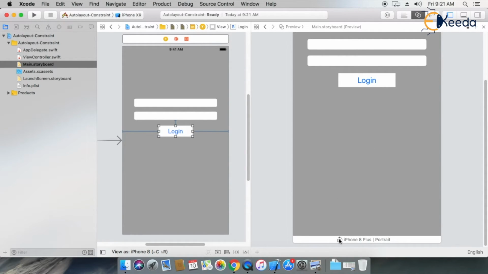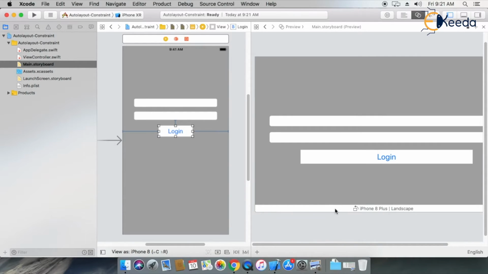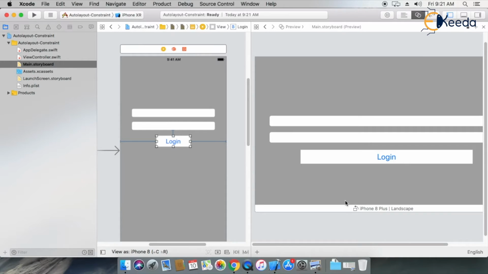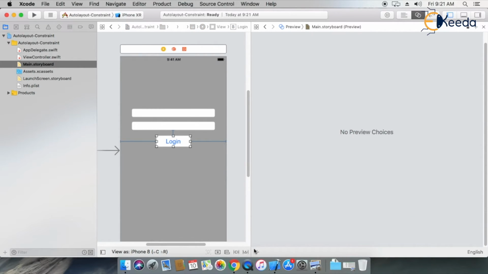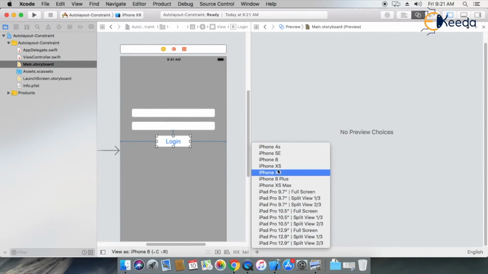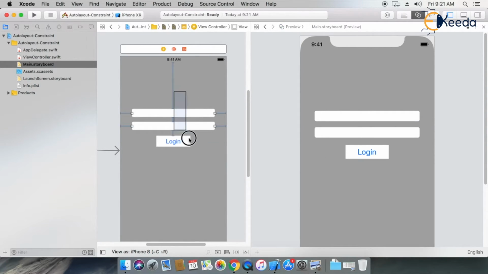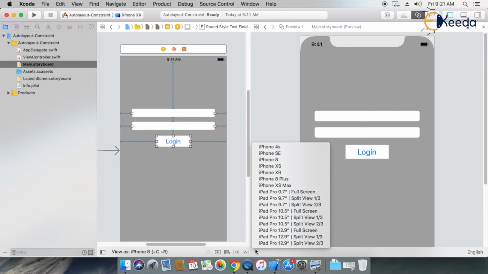Now you have to see your screen in landscape. Your controls have been set perfectly in a different orientation. You also have to check with a different device. Here I am using, for example, iPhone XS. Now you can see your entire screen's controls are set perfectly, meaning it's responsive, whenever your application runs on any device.